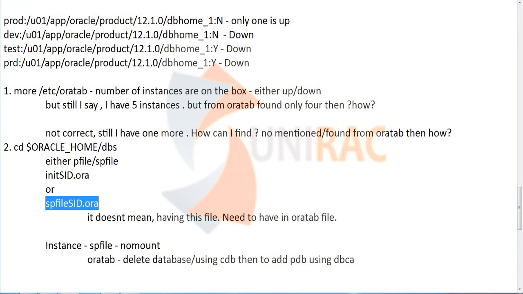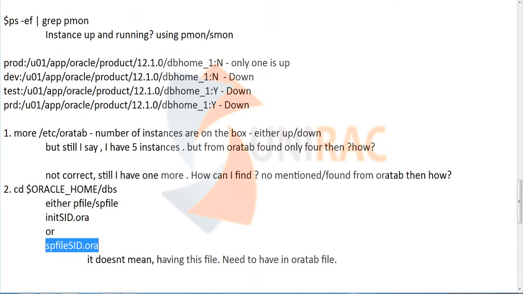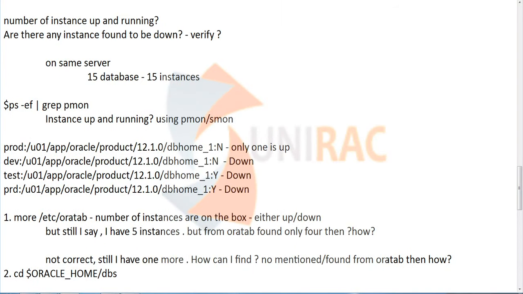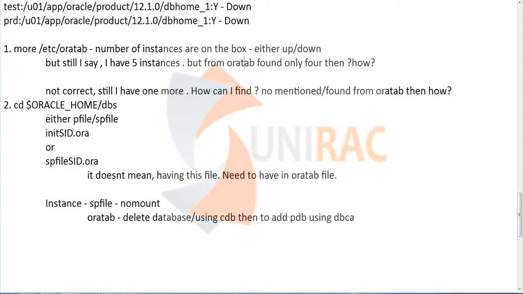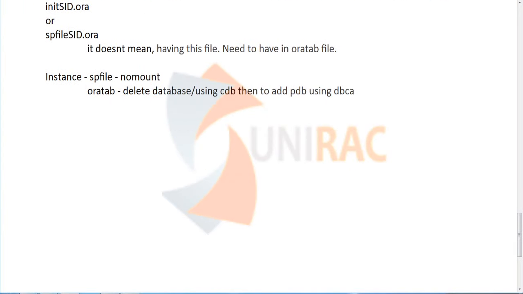So hope this was clear. We had a good answer in terms of finding the number of instances, finding the databases up and running and which are down, finding out from the Aura tab file and from the DBS location, right? Yes.